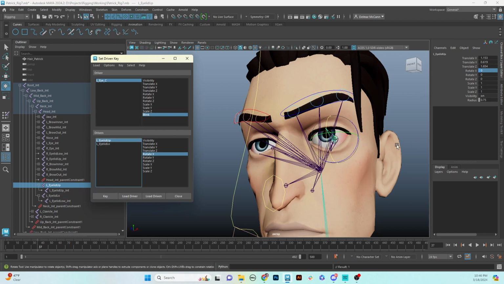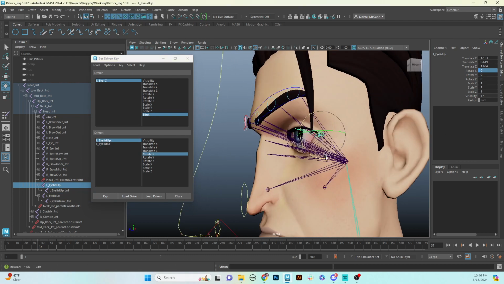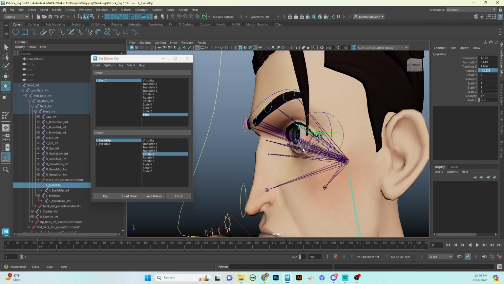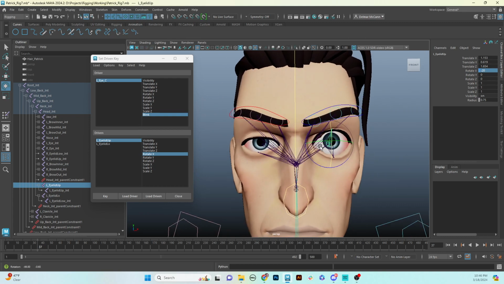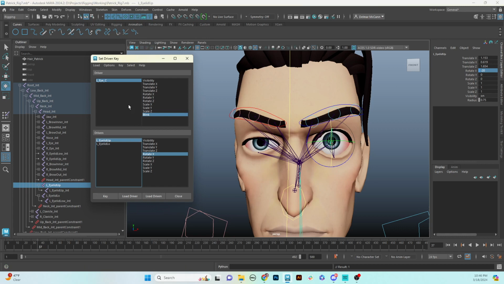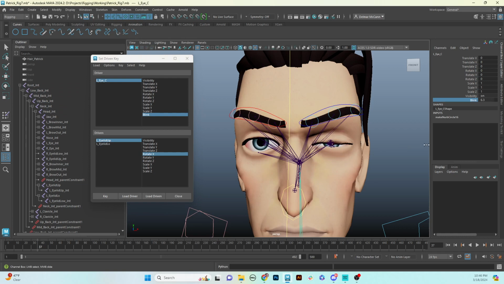And I'm going to go to my left eyelid up. And I'm going to open that all the way up as well. Yeah, -20. Sure. And we'll key that. Now we have this great creepy eye. Okay, that's just going to give us that nice little subtle blink.